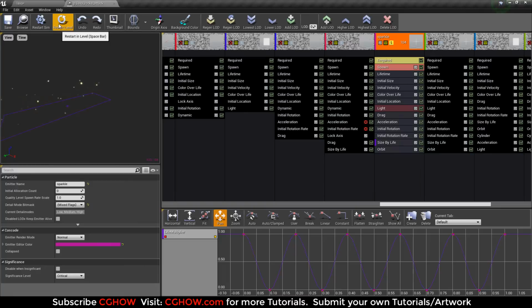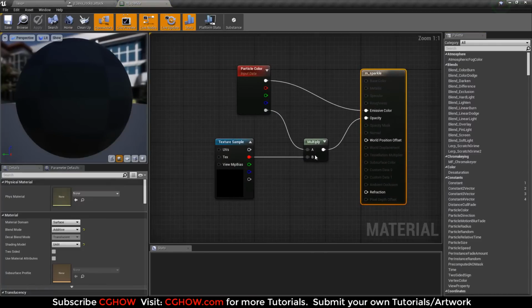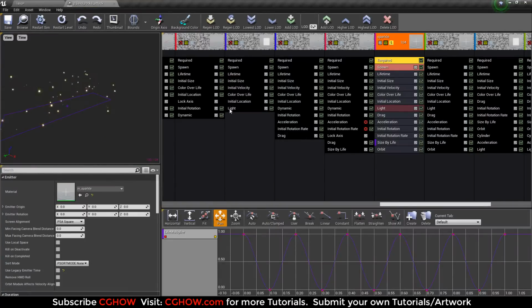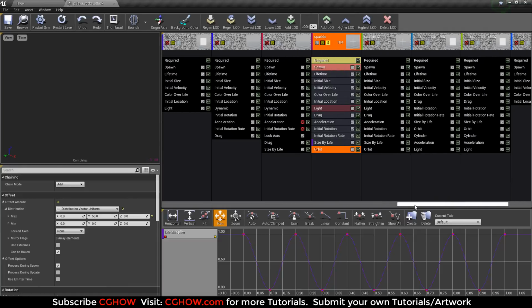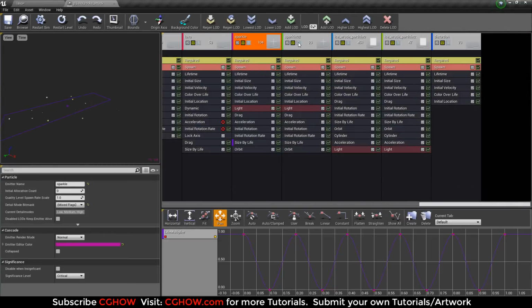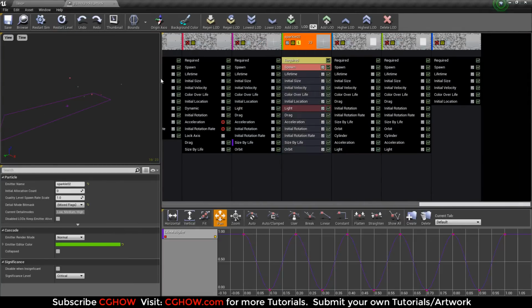Then some sparkles, simple texture material, sparkle, just bursting, and random rotation with orbit, and sparkle 2, same texture material, just red color.